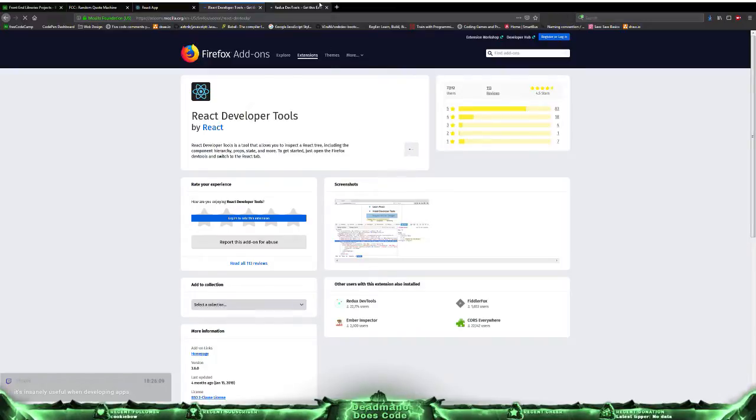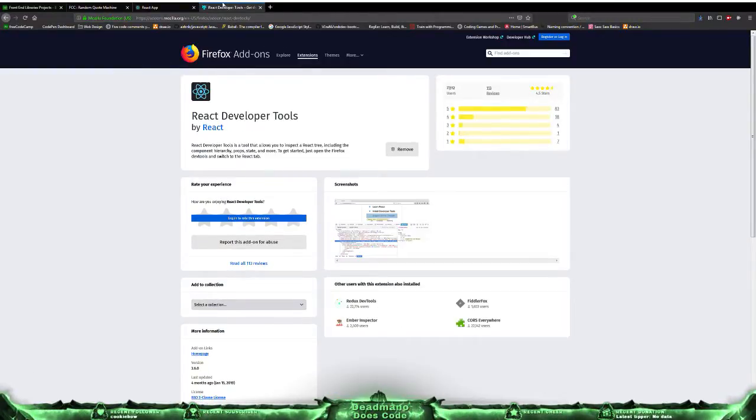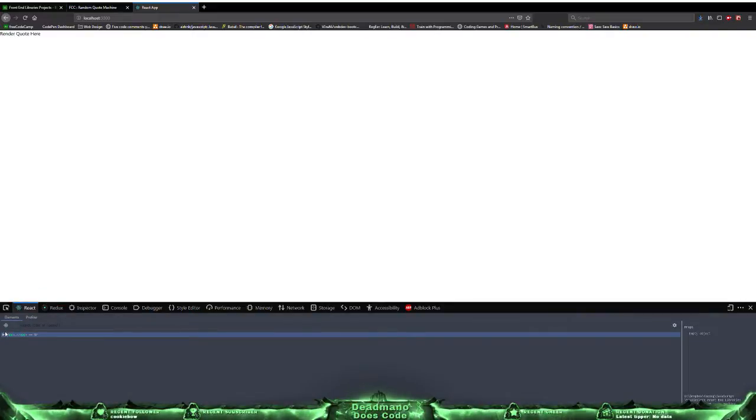Let's go install those. Hopefully they don't require a restart. Most don't. There we go. Installed. Great. So let's reload this. There's our render quote here. Oh, there it is. Nice. I'm gonna move this all the way to this side. Actually, I'm gonna move it to the front. So there's our app.